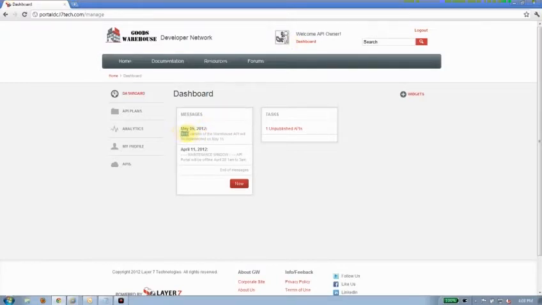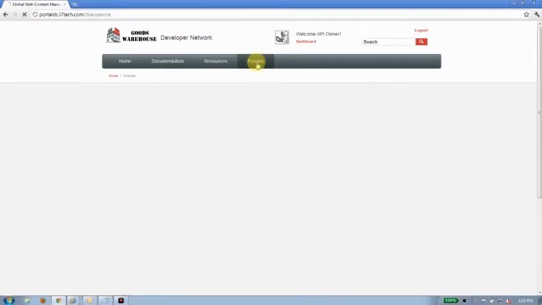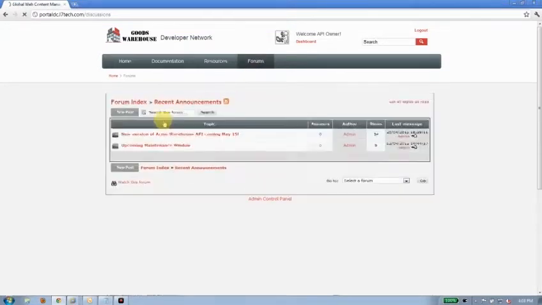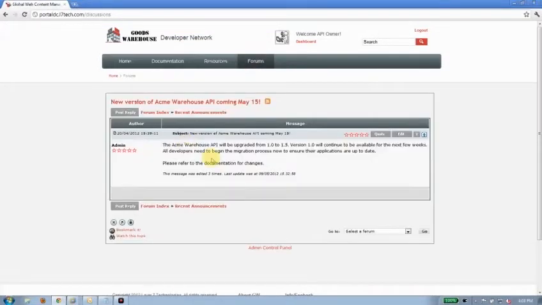I'm brought to the API owner's dashboard where you can see that I've already submitted a message to the users of the portal telling them that a new version of the Warehouse API is soon to be implemented. In fact, I've also gone to the forums under the recent announcements here and told them much the same thing, that Acme Warehouse API is going to be upgraded to 1.5 soon and that they can refer to the documentation for changes.